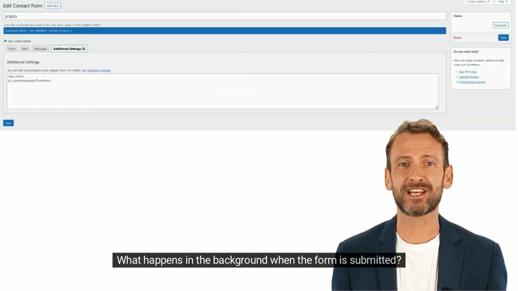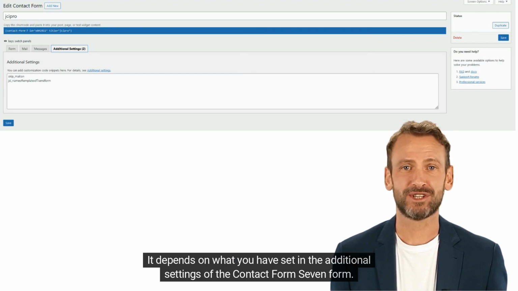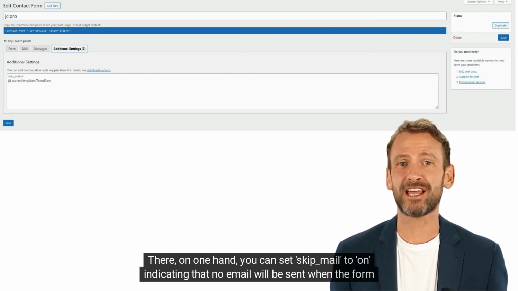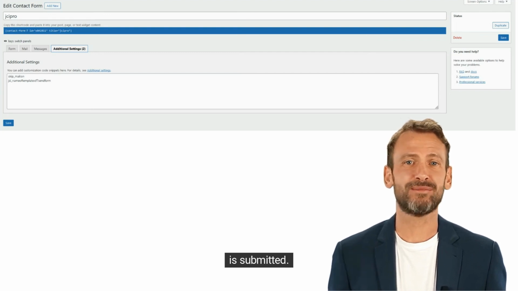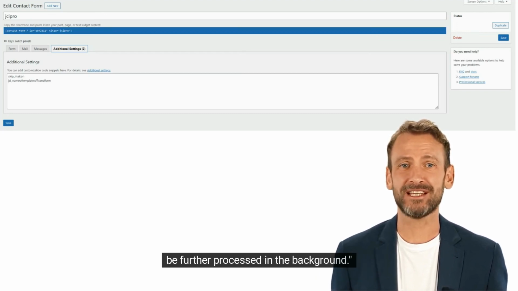What happens in the background when the form is submitted? It depends on what you have set in the additional settings of the Contact Form 7 form. There, on one hand, you can set skip_mail to on, indicating that no email will be sent when the form is submitted. And you can use the parameter JCI name of template to specify how the data entered by the user should be further processed in the background.